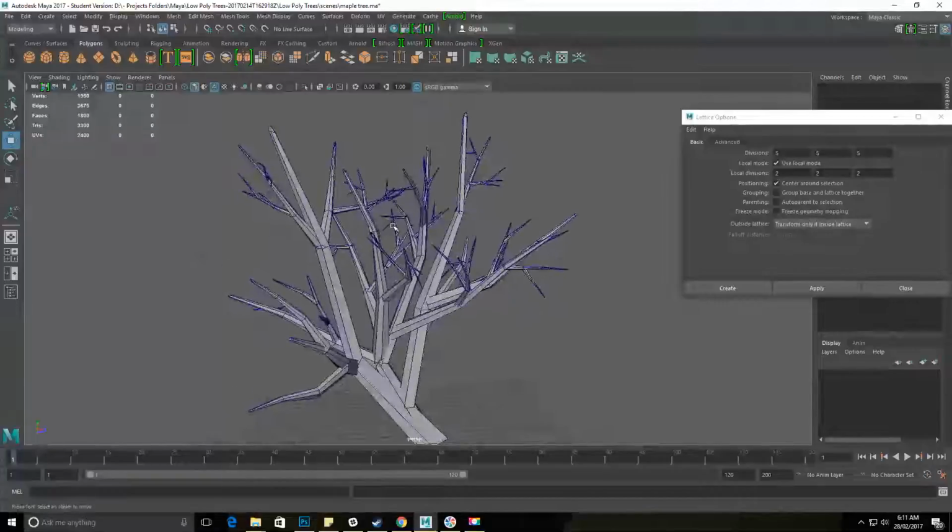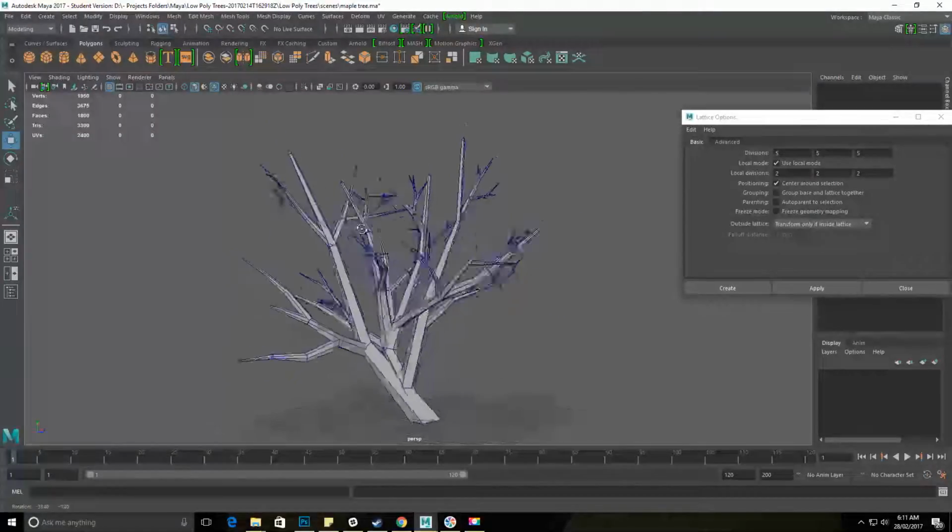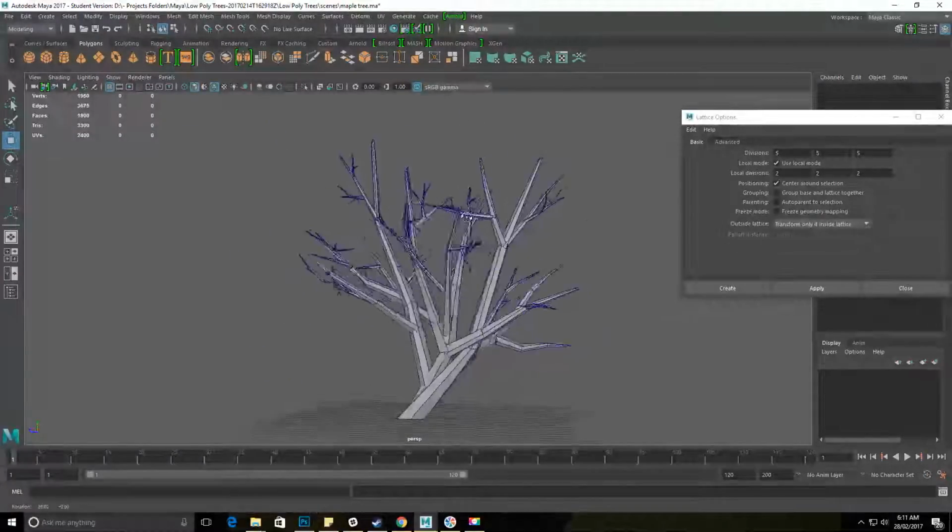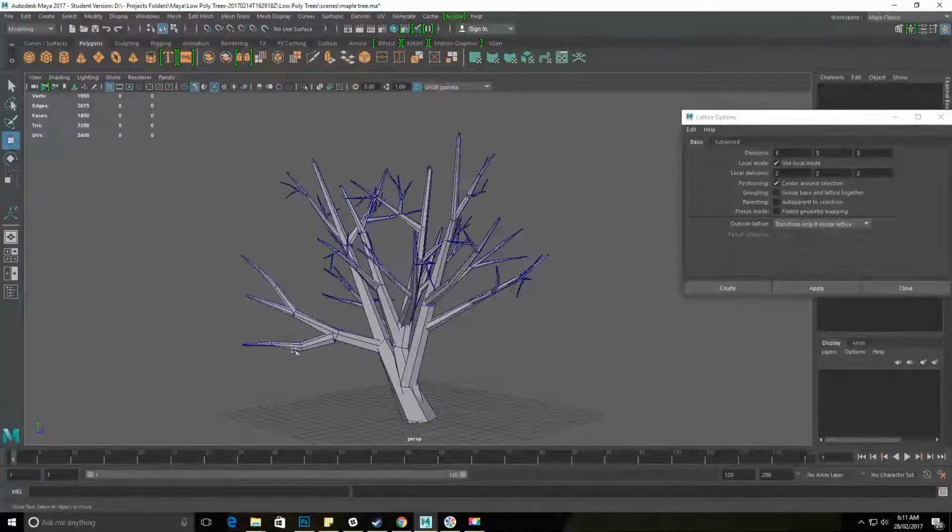Sweet. Cool. Now, it's just such a cool shape. I'm having so much fun with that.